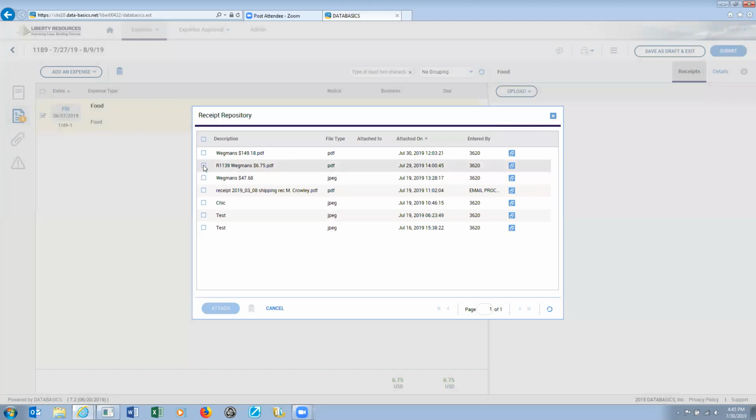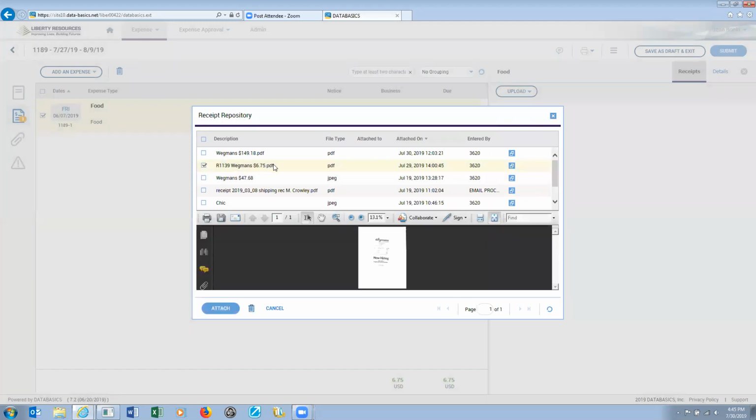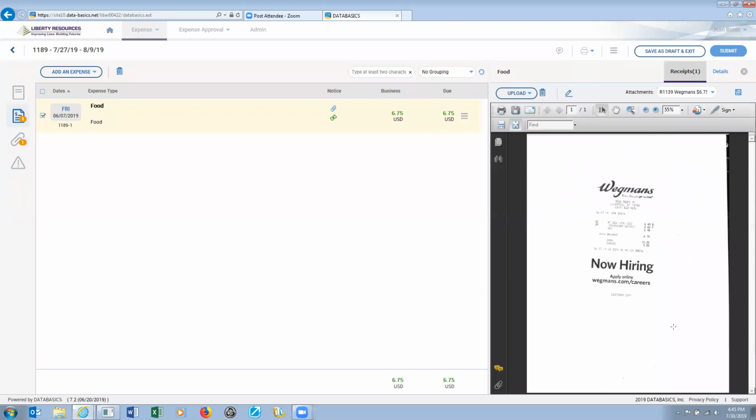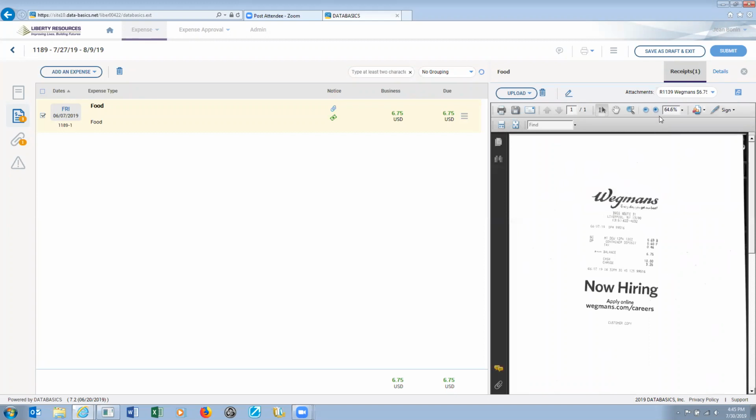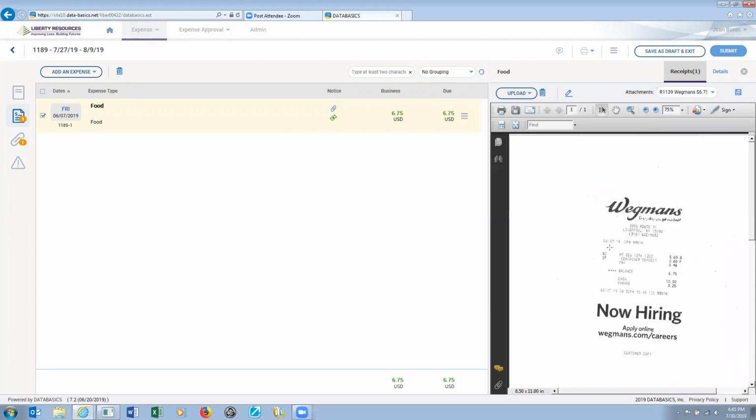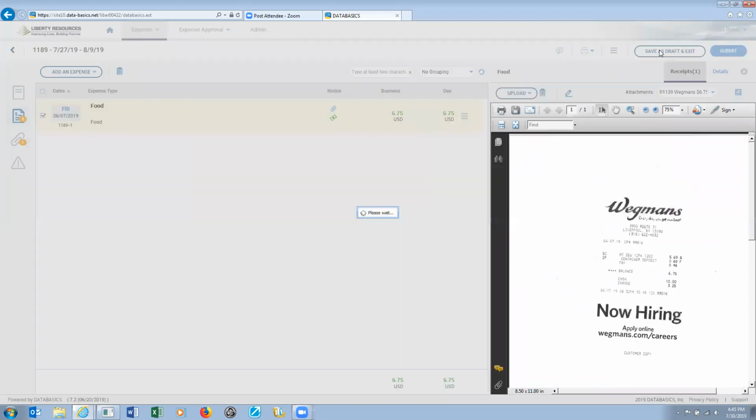So here is my receipt repository. Here's the Wegmans $6.75 receipt that matches up. I'm going to check that box, and I'm going to attach the receipt. Okay, so with that, it's attached. It's over here. I can see the date, the 6/7/19. I can make sure my amount matches the amount I'm putting in my expense report. And I'm going to save that.